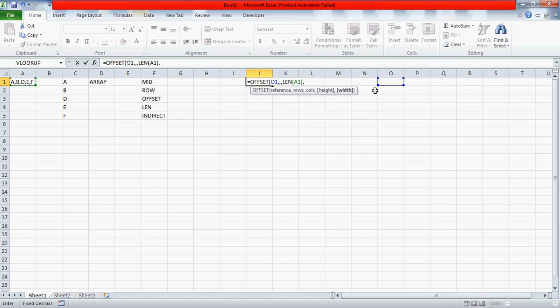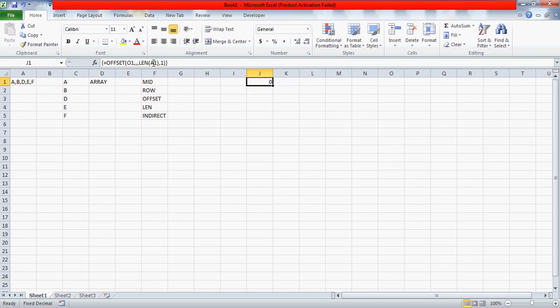For the next parameter, width, I'll keep it 1 only, because I am not interested in catching the other columns A, B, C. I'm interested only in catching the A column, which is just the one column. Now I'm going to press Control Shift Enter, which is the way of entering the array formula. You see the curly brackets are there. I haven't typed these curly brackets. They are automatically generated when I press Control Shift Enter.